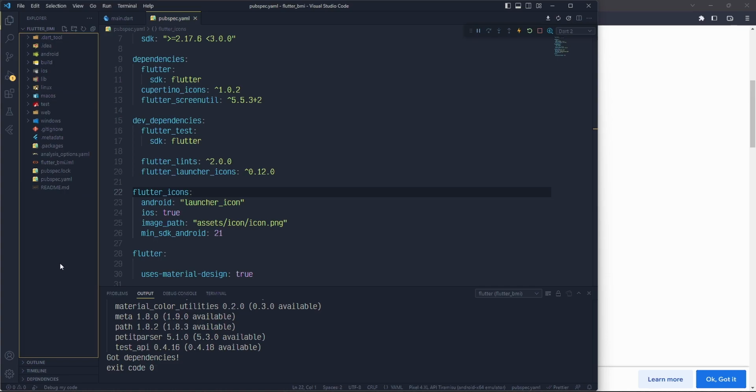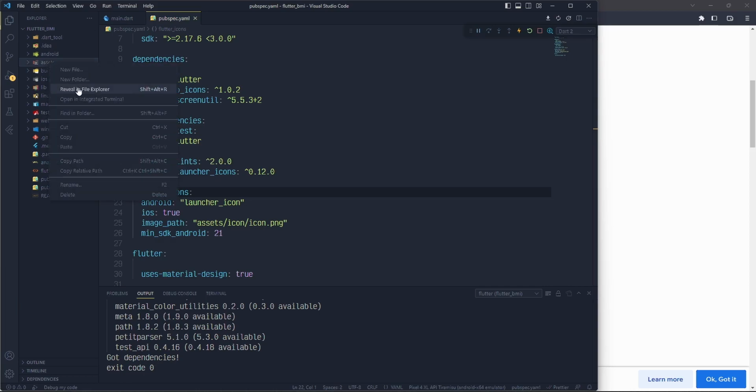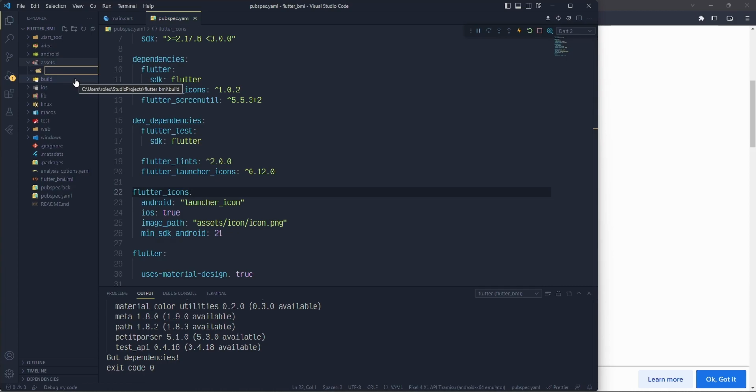Make sure you're out, so I'm going to click out here, click on this to create a new folder, and then you call it assets. Make sure you spell that right. And then inside the assets, so right in here, you can right click on it and then create a new folder. I'm going to call the new folder icon and then hit enter.